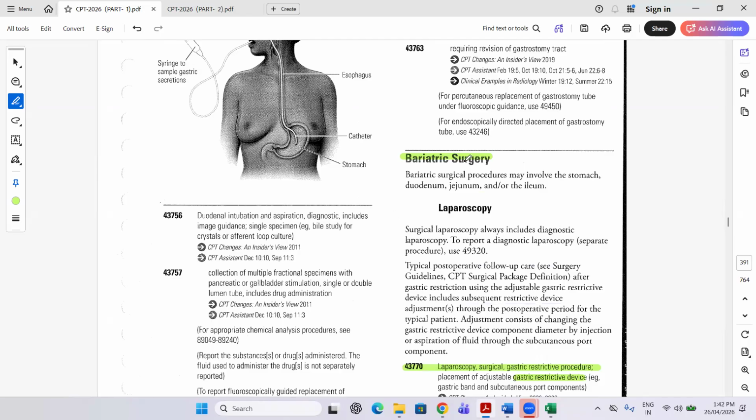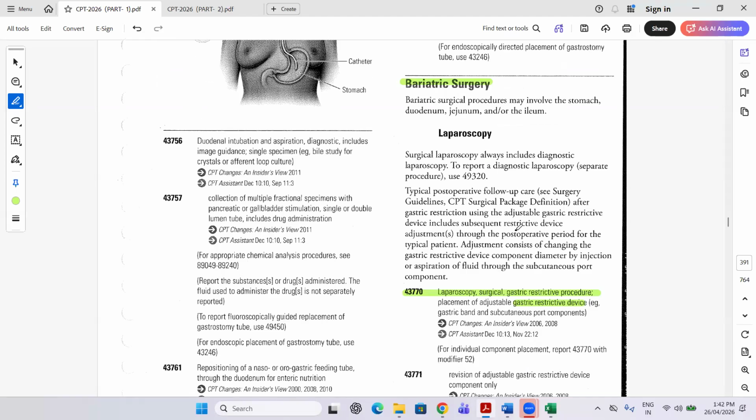Then you have the codes for bariatric surgery, as I mentioned. That is again a gastric restrictive procedure, but the way to treat is by application of gastric bands or a restrictive device on the stomach. Then you have codes listed under bariatric surgery. These are also laparoscopic procedure codes.